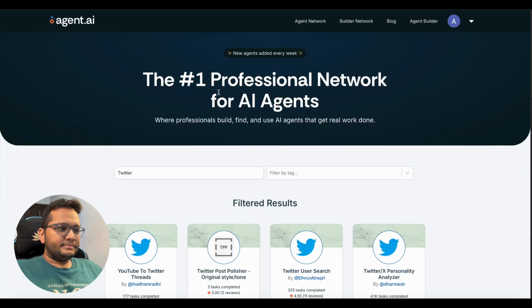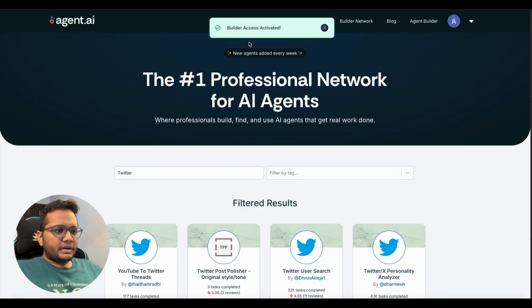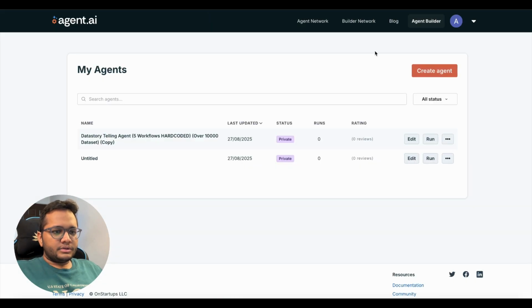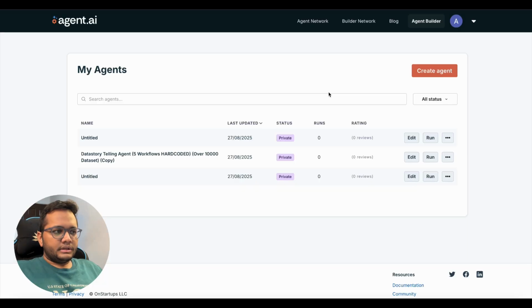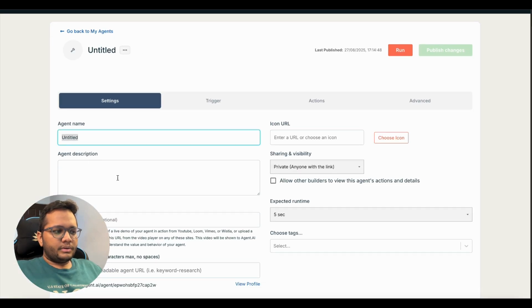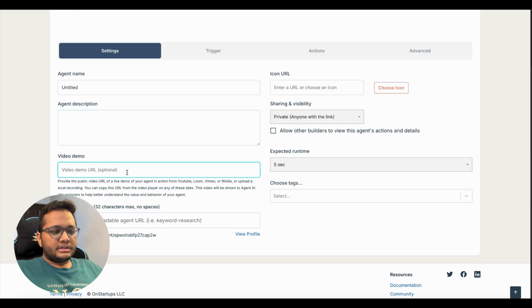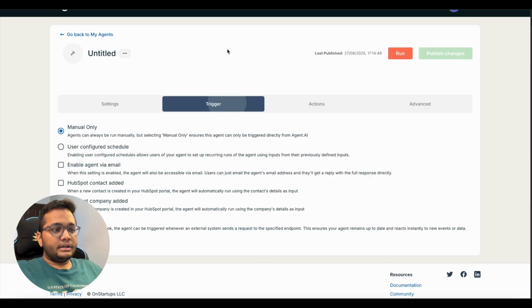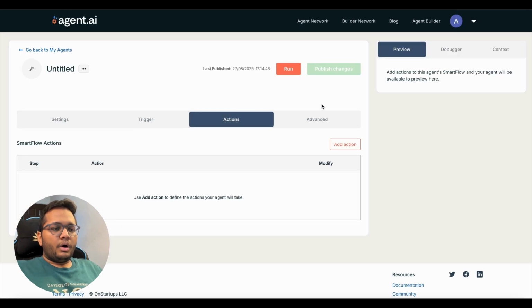Let's click on get started. So builder access is activated. So you can click on create agent. And you will see this interface wherein you can name your agent, you can put in some description of your agent. If there's some video demo that you want to put on how to use this agent, you can do that. Triggers, right? What kind of triggers can you have? You can have a manual trigger, user configure, scheduled, enable agent via email, HubSpot contact added, or it can be actions. You can define these actions if at all, like what should be the sequence of actions.